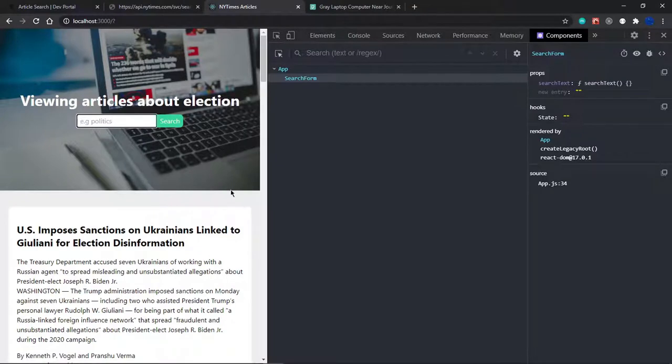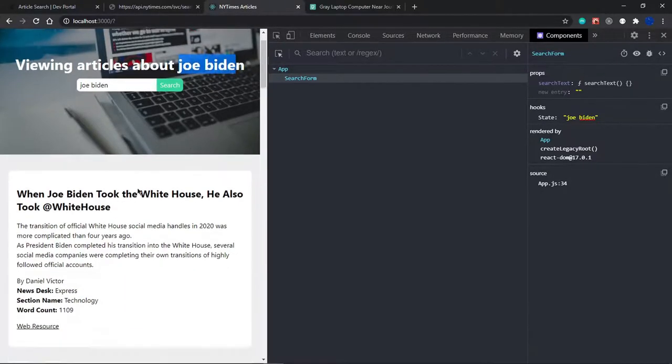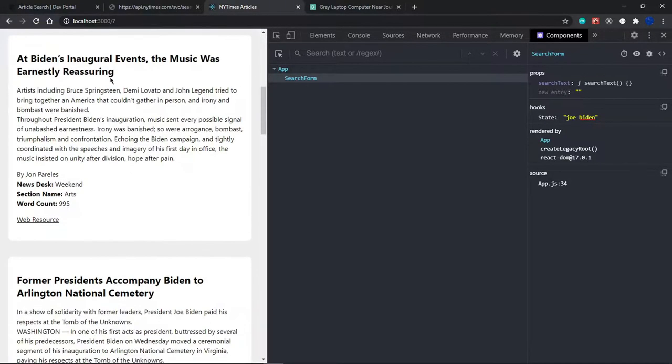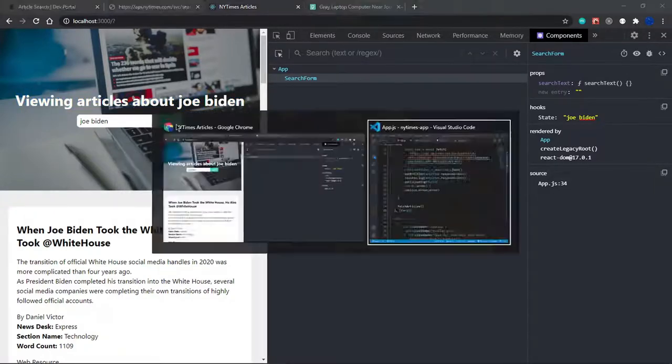And let's see Joe Biden. Let's see, it says showing results about Joe Biden. And there you go, we have results about Joe Biden. So it's looking nice. But one thing that I want to do is now change this into capitalized text so that we have capitalization for every word.